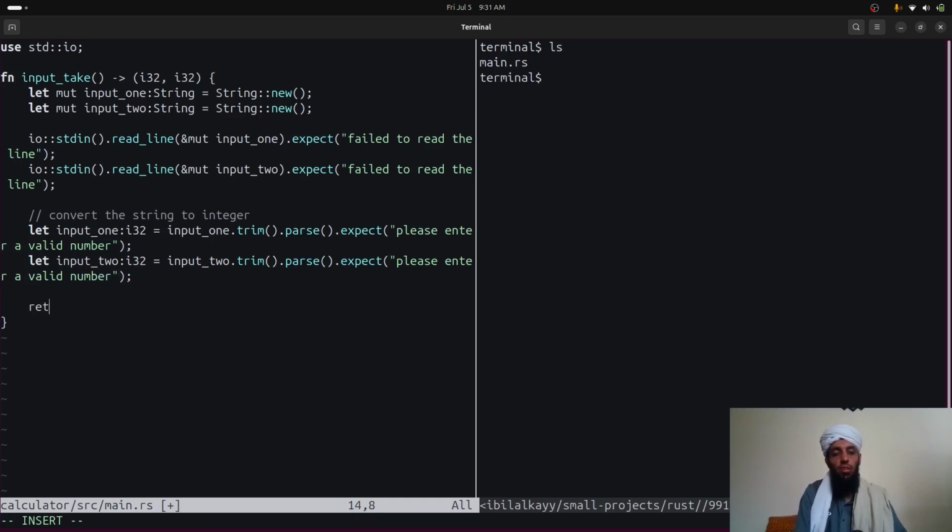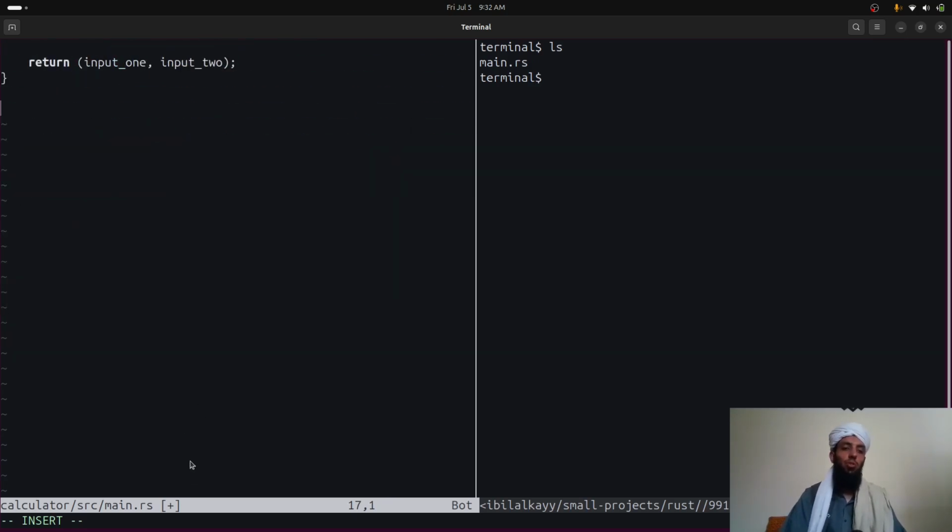Now once this is converted, I will return these input values, not these input values, instead this input, because I'm going to be returning the integer values, not the string literal, right? So let's write input 1 and input 2, this, right? So these are returned, right?